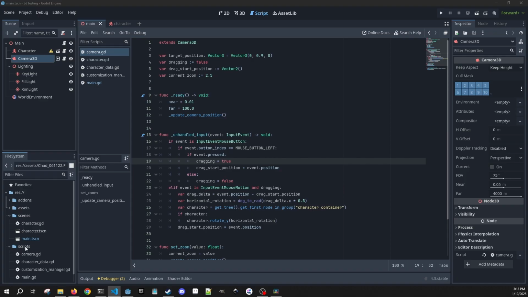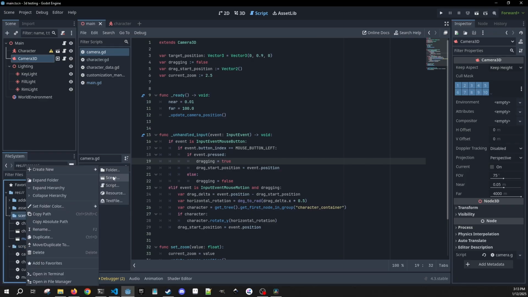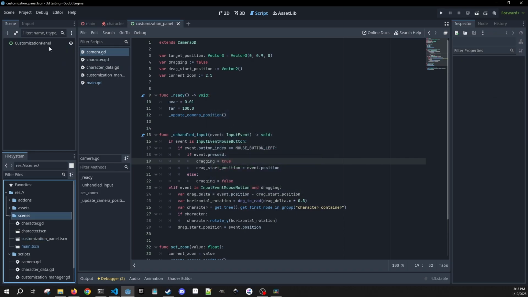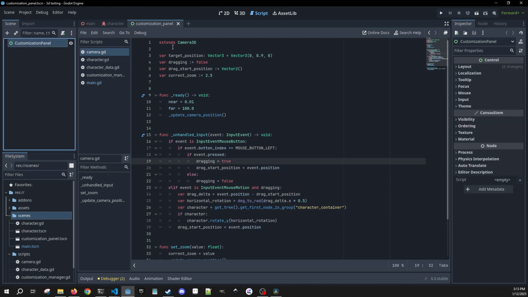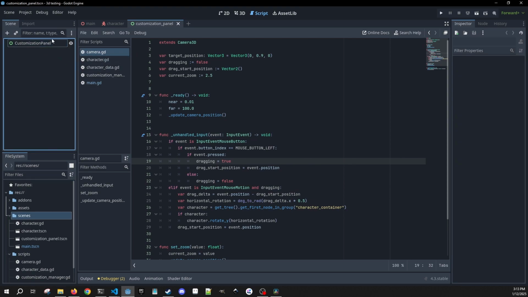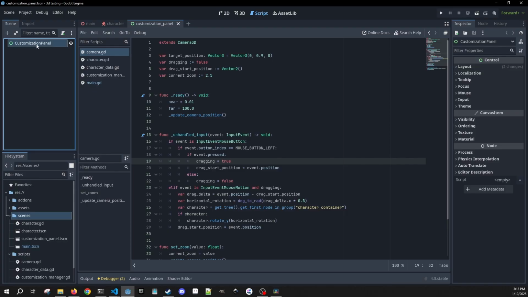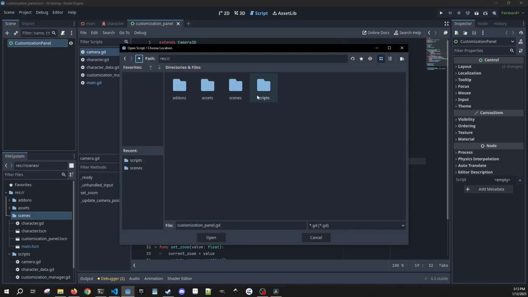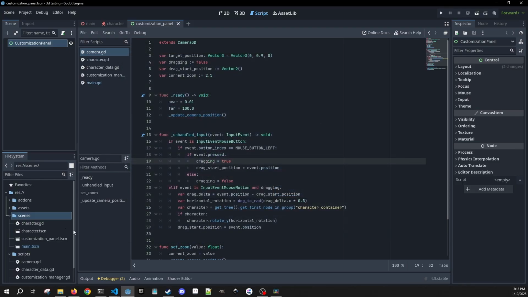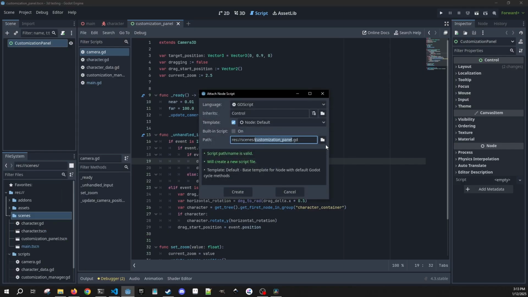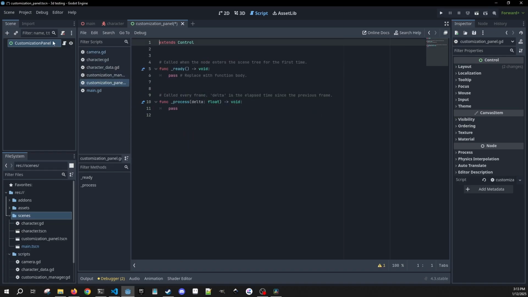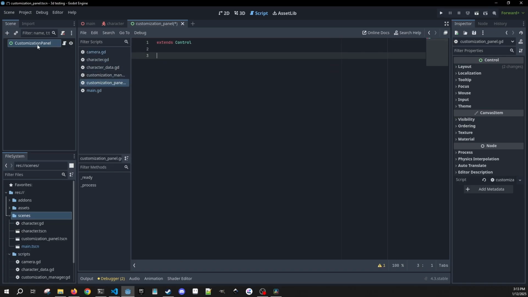So we need to make a new scene. And it can be a user interface. And we're going to call this a customization panel. All right, it's fine as a control. Let's set up all of this right now. We are going to need a script for this. So let's add a script. Customization panel is fine. I'm just going to put it in the right folder. Hit cancel. Let's try this again. All right. So we'll clear this out.